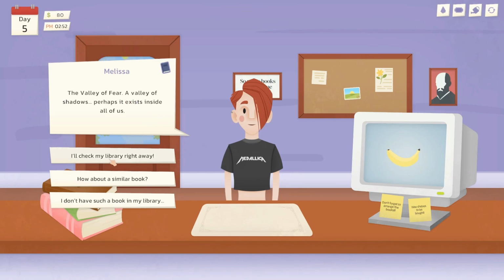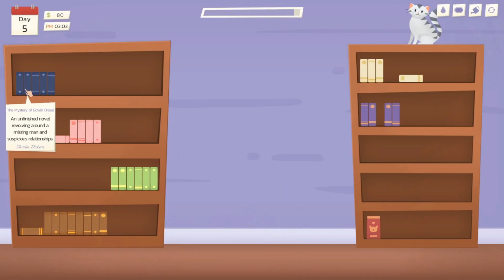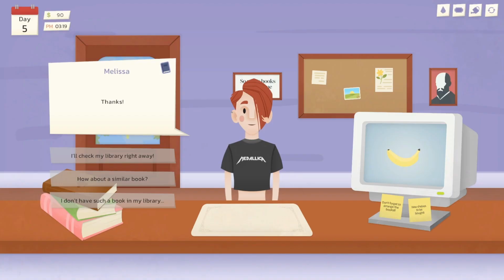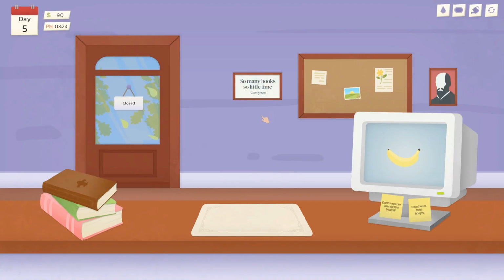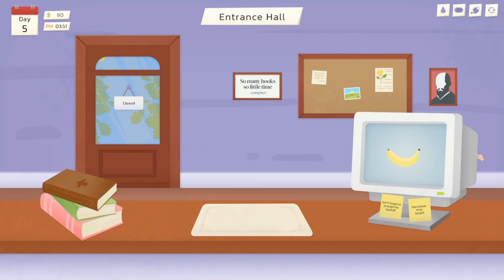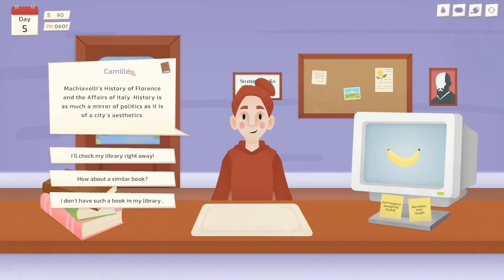All right, the Valley of Fear. I don't think I saw that one. Oh, wait. Yes, I have it. Okay, we're doing much better today on day 5 than we did on day 4. I'm gonna wait to buy some books. It does seem like they come in for the fantasy ones a little bit more.